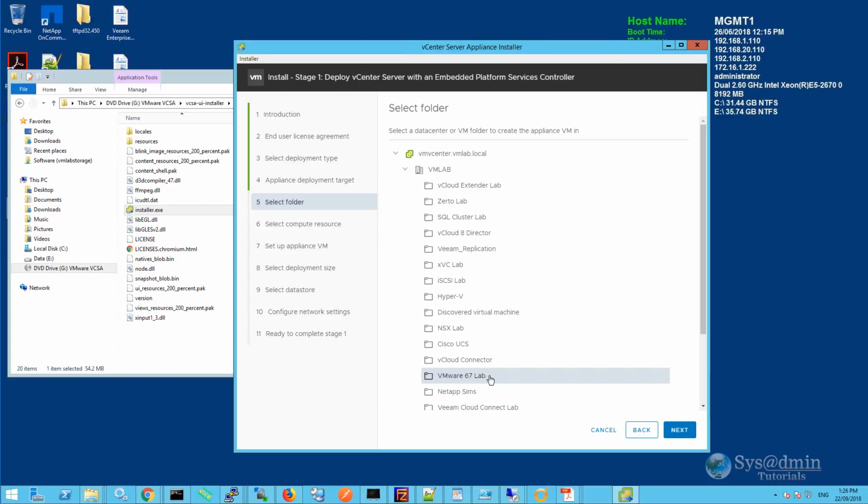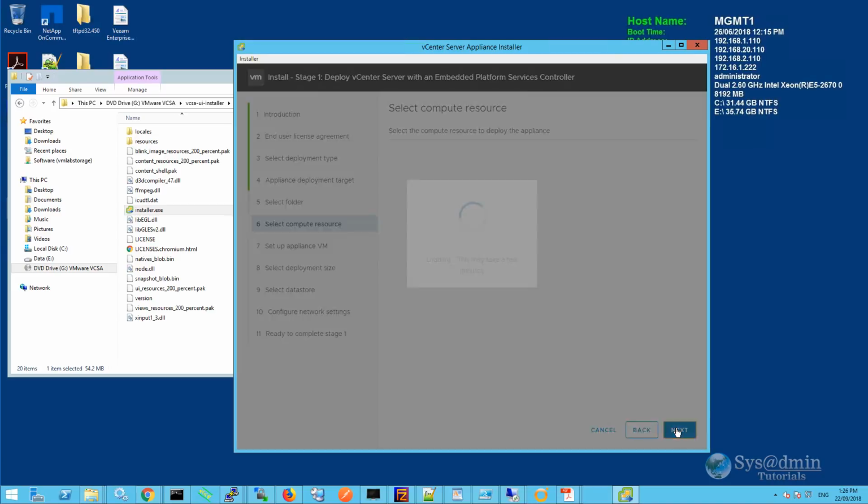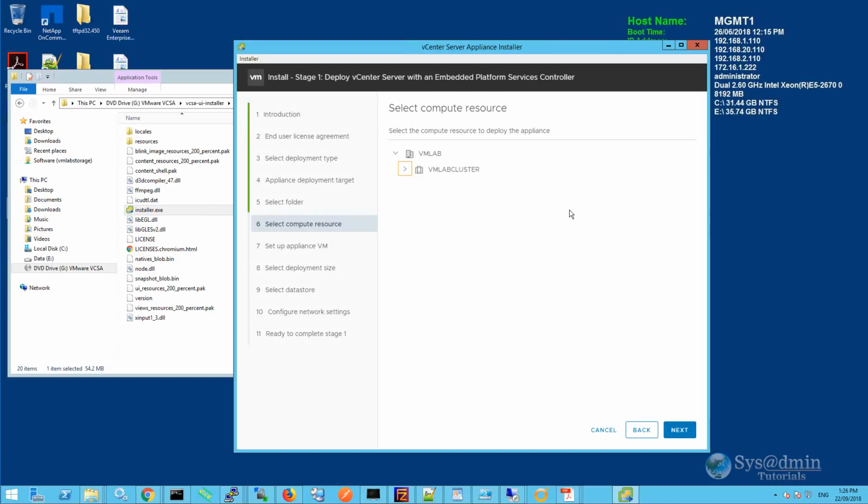I'll make sure that's selected and I'll click on Next. Within my underlying vSphere environment, you can see I've got the data center name called VM Lab. My cluster name is VM Lab Cluster. And if I expand that, you can see my 3 ESXi hosts. I'm going to be just selecting the VM Lab cluster, and I'll let vSphere work out which host to deploy the VM on. So I'll just make sure that's highlighted and I'll click on Next.